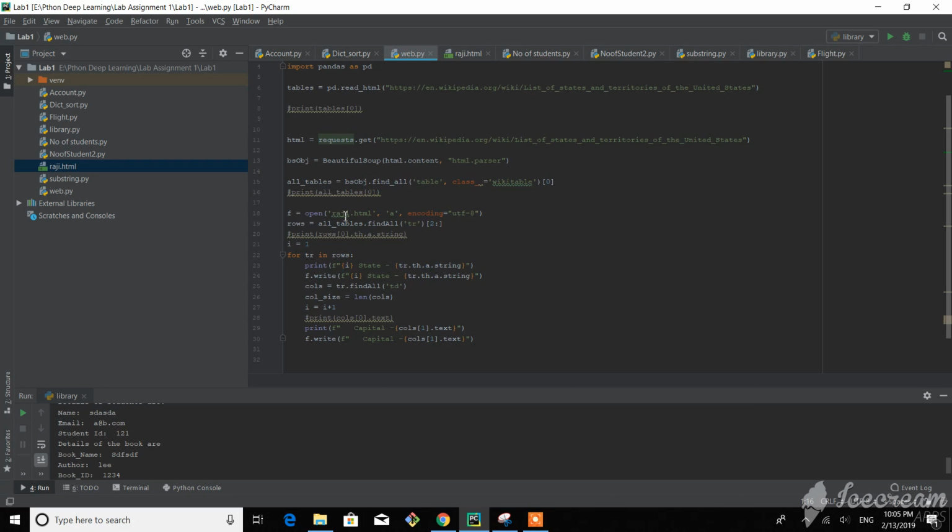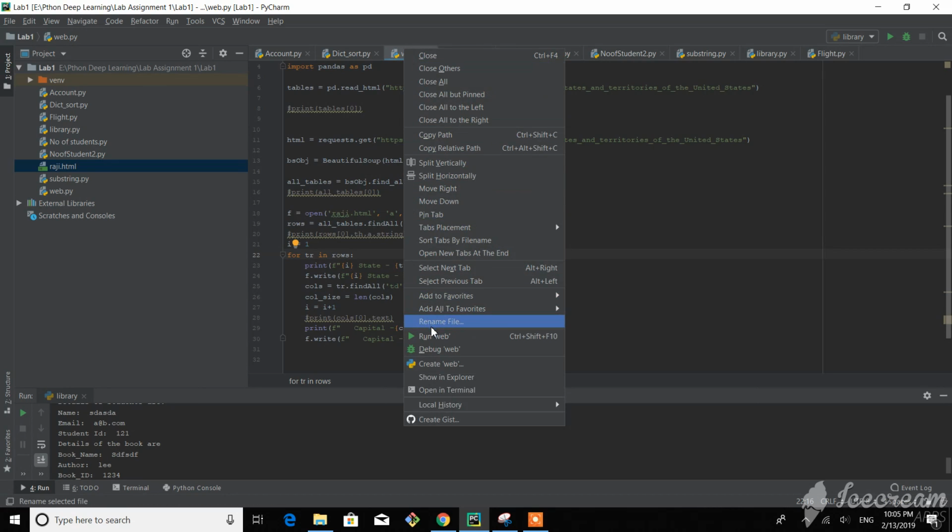So we are opening that file raji.html, which throws the output of the code, and we are finding all the table rows, and once the table rows are found, we will be storing them in a table format, that is in the columns, and then rows and columns, and we'll be printing that in the following format, that is f is used to print the data in a required format. So I'll be executing this function.